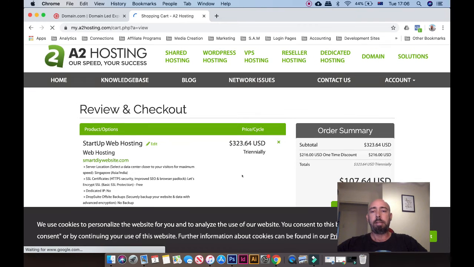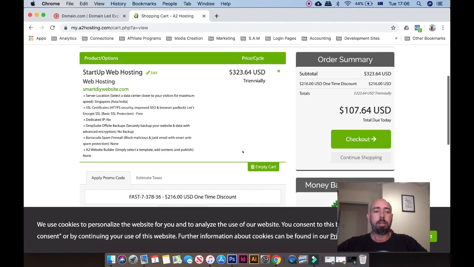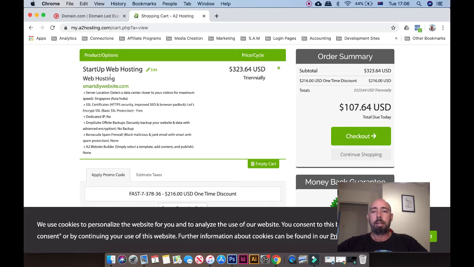And this is it. This is the checkout page. This is what we're getting. It's our website there. This is what it normally costs. This is triannually, so this is every 3 years, which works out to $2.99 a month. There's our one-time discount, $216. So for 3 years, it's going to cost us $107.64.